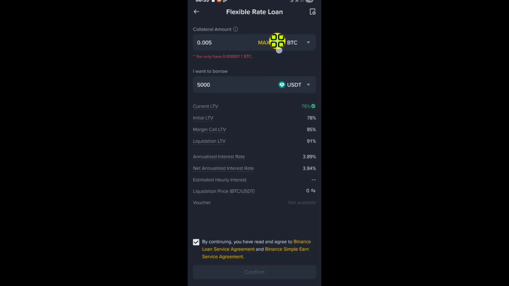If you have the amount in your Binance account for the coin you want to give them as collateral, just type in the amount you want to borrow, and from there the Confirm button will be active for you. After you tap the Confirm button, the USDT will be transferred automatically into your Binance account. And that's it, guys, on how to take a loan from Binance.